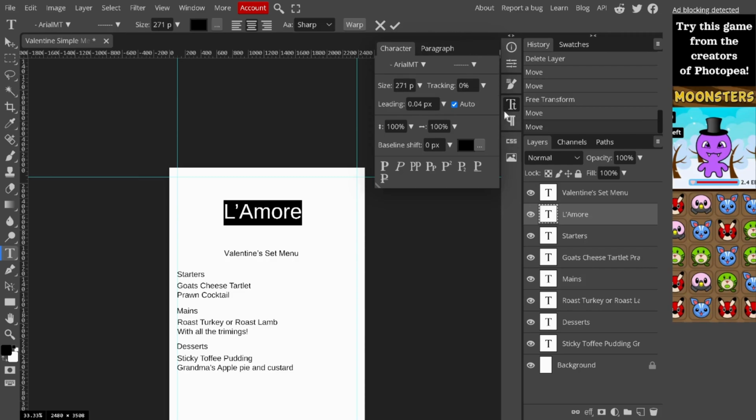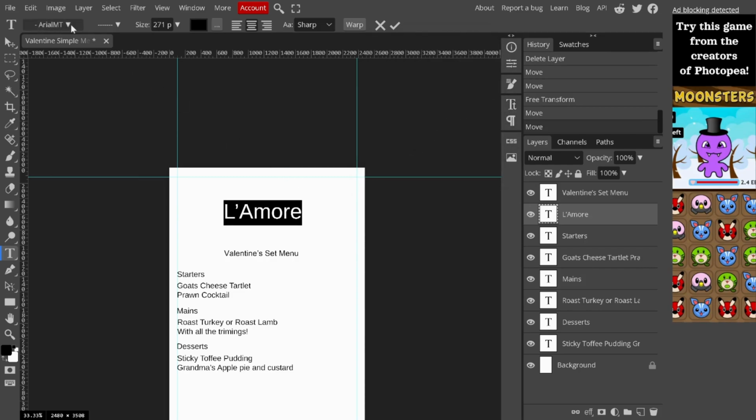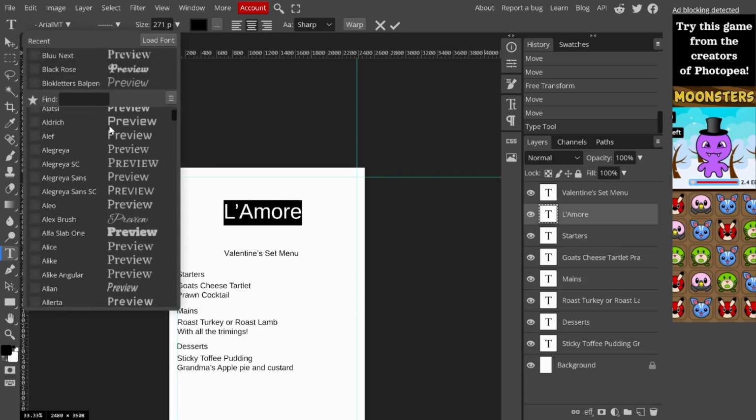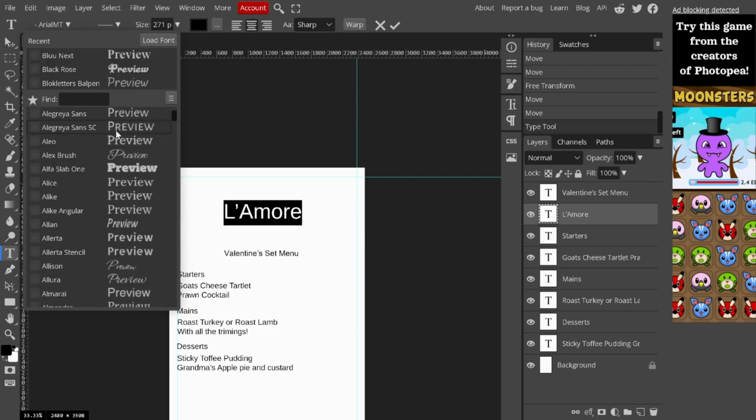So I'm just going to close that window down because the one we want is this top bar here. Just make sure that you have got your text selected, so just double click on the text L'Amour thumbnail. You're going to go up to the text edit bar, and I'm going to select a font style to use for my menu. So let's find a romantic one.